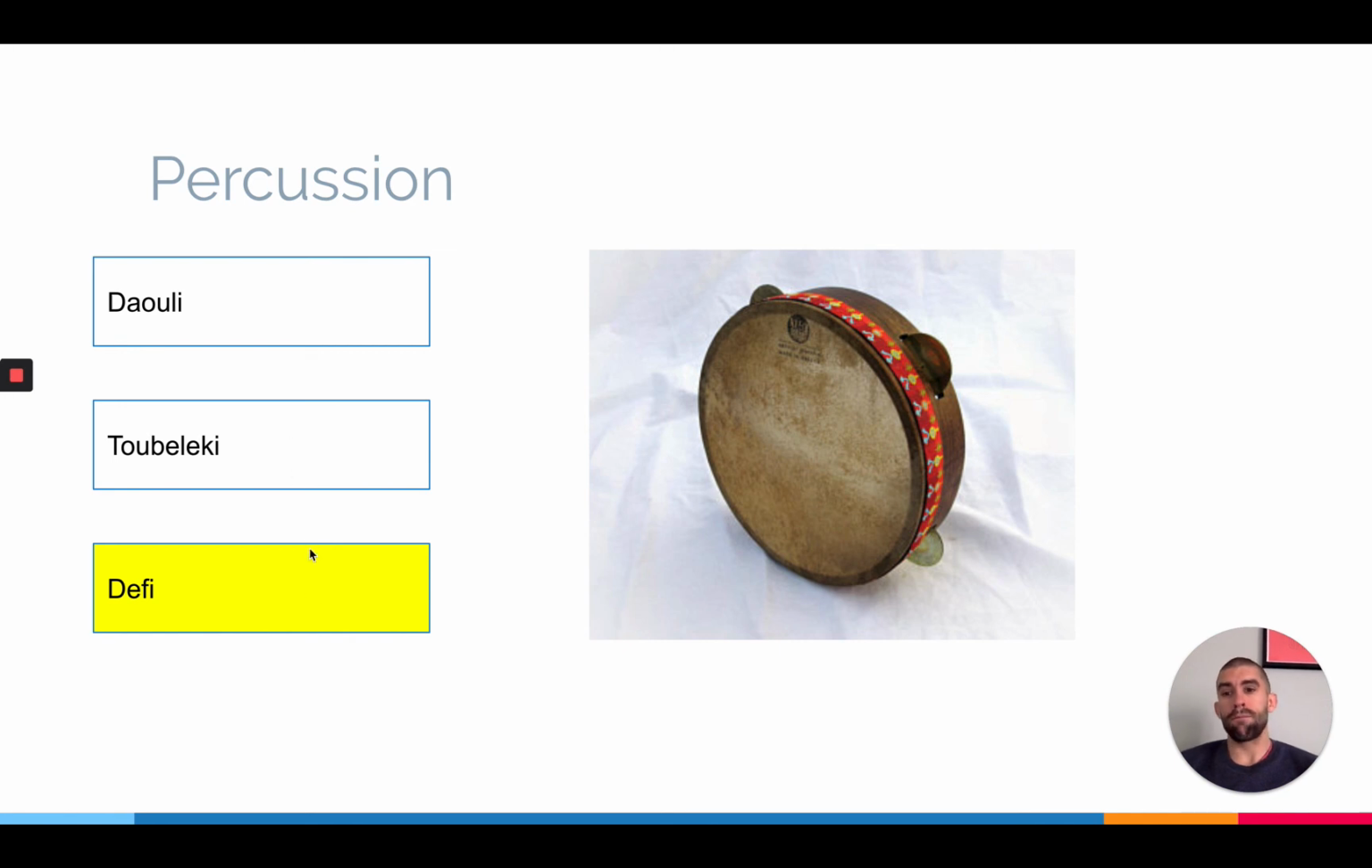So the dholi, tubaleki, and the defi. All you've got to remember is that's a pitched drum played with sticks, that's a hand drum, and this is a tambourine drum. So they're the instruments, the traditional folk instruments that exist in Greek music. What we've got to do is make sure that we can remember these. So I'm just going to test you in the assignment section on what you remember of these, and then next week we'll do some listening and we'll try to recognise them in traditional Greek music.